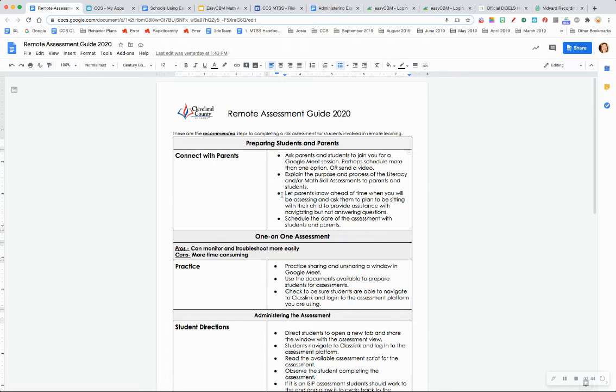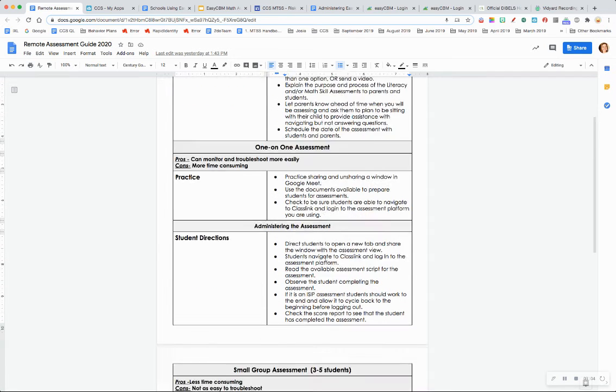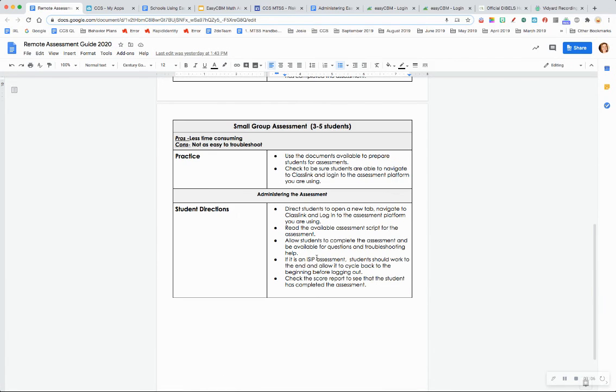Just let them know ahead of time when you'll be assessing and ask them to plan to be sitting with their child to provide assistance with navigating and troubleshooting, but of course not answering questions. And then schedule a specific date and time of the assessment with students and parents. Then we have some steps for options of either a one-on-one assessment or a small group assessment.